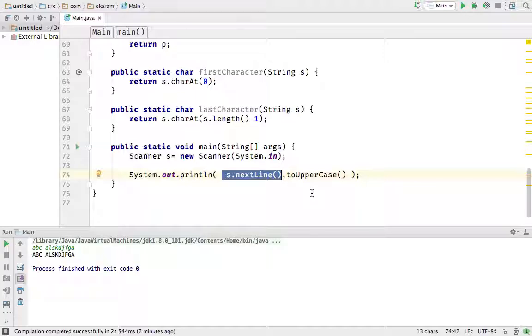s.nextLine returns a string, and then I call toUpperCase on that string that was returned by this one. So it's like the last one is of. Sorry? Are you saying it's not like an order of operations or anything? I'm imagining scenarios where they could get really complicated and mess with each other. I'm asking, is it always simple?